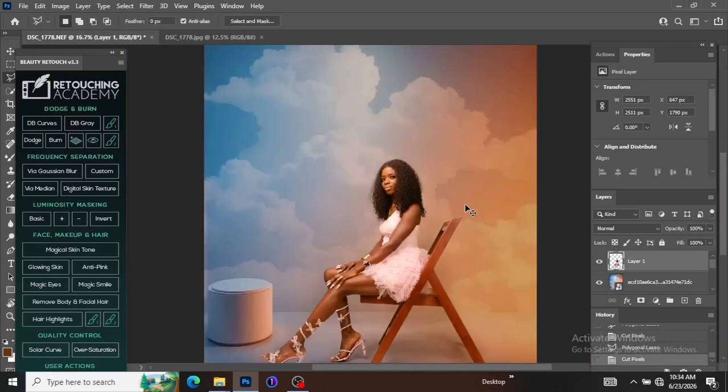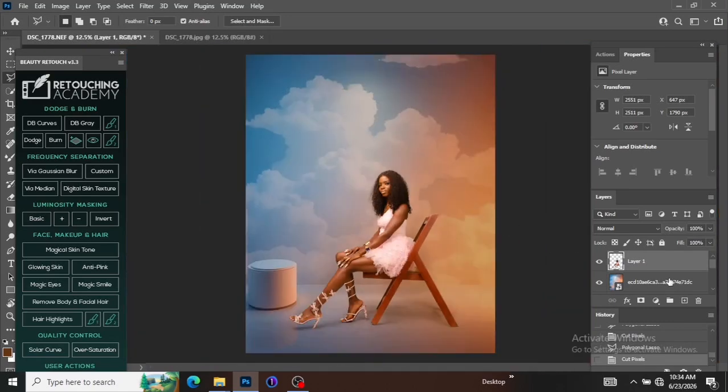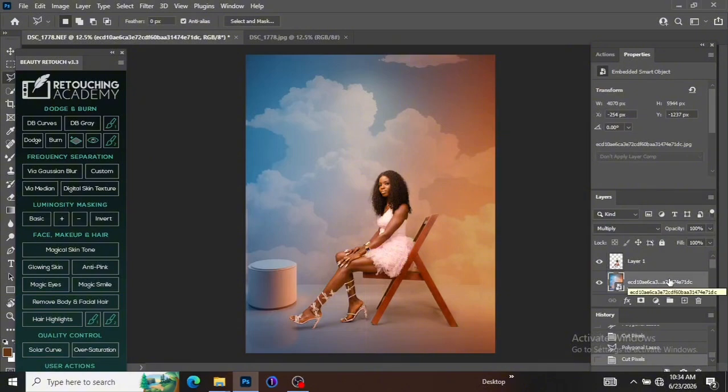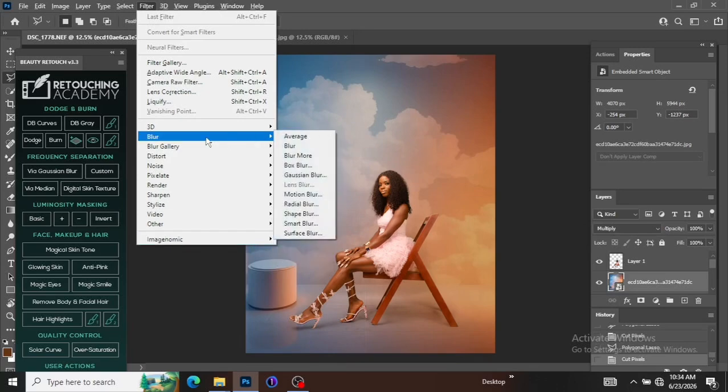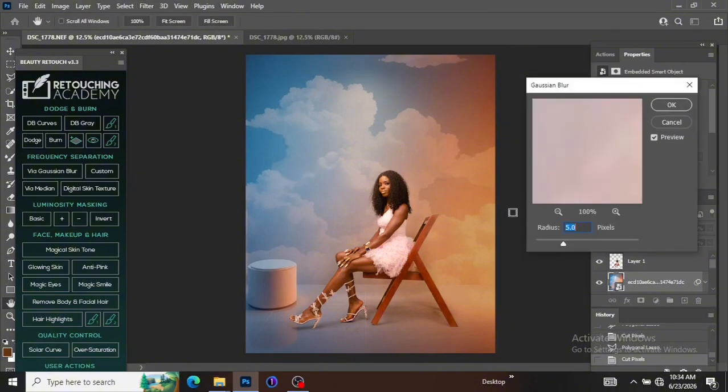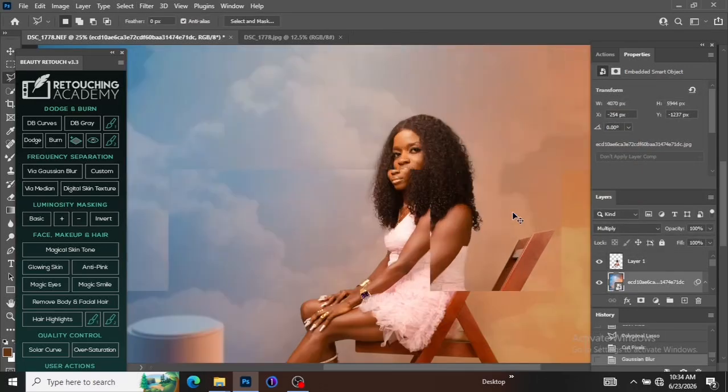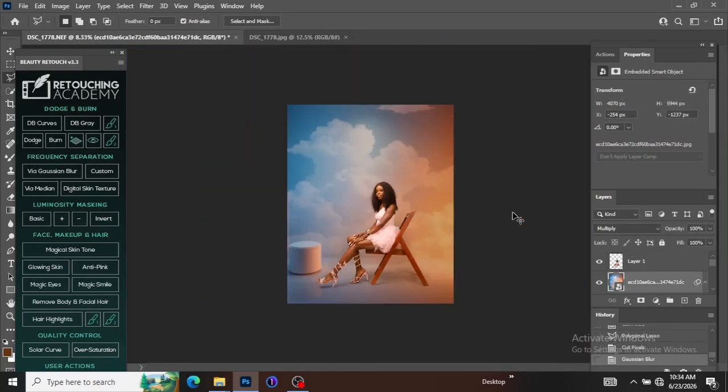I just want to blur this background a little to make it look more natural. So I hold my Alt T and then come to blur, Gaussian blur. I'll leave it at 7. 7 is fine to make it look more natural.